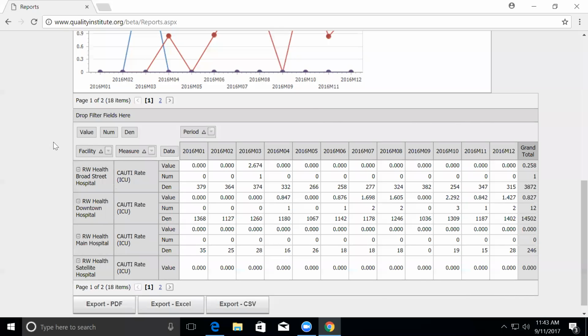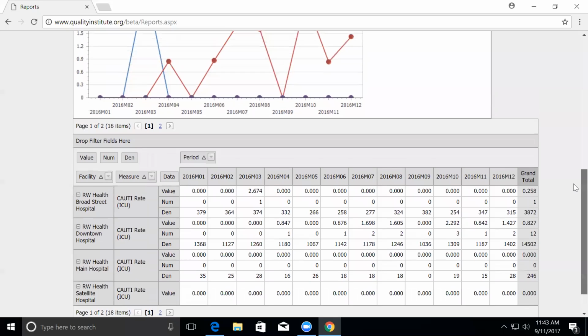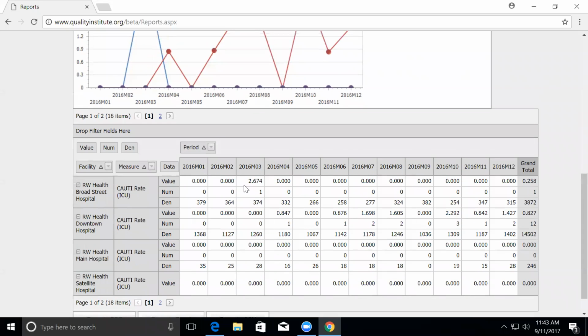I want to show you a little bit on this grid. The report grid here is very flexible. For one thing, we've changed the grid to look a little bit more like the initial report site, where we have the value and then the numerator and denominator. You can change the sort order or the grouping order on this grid.